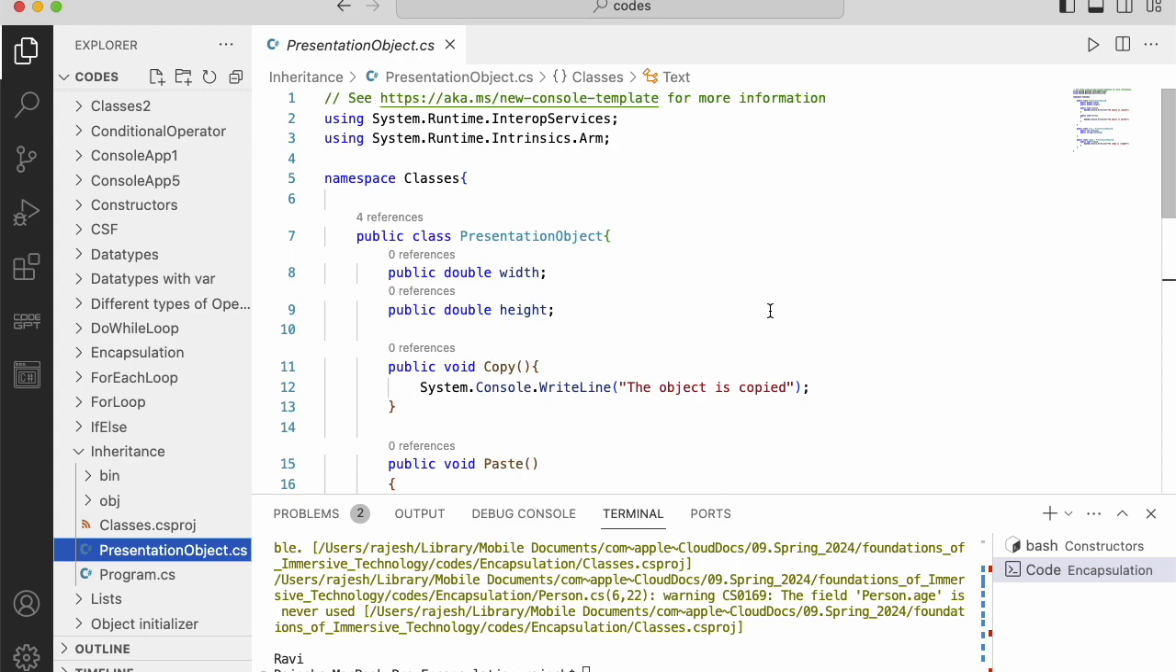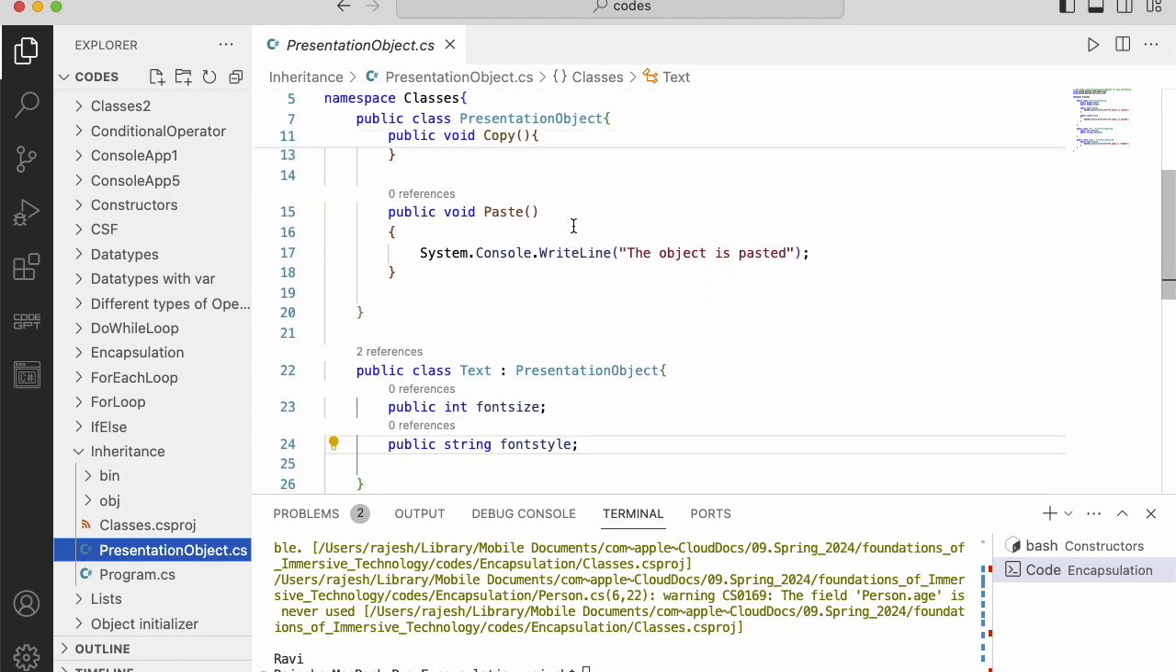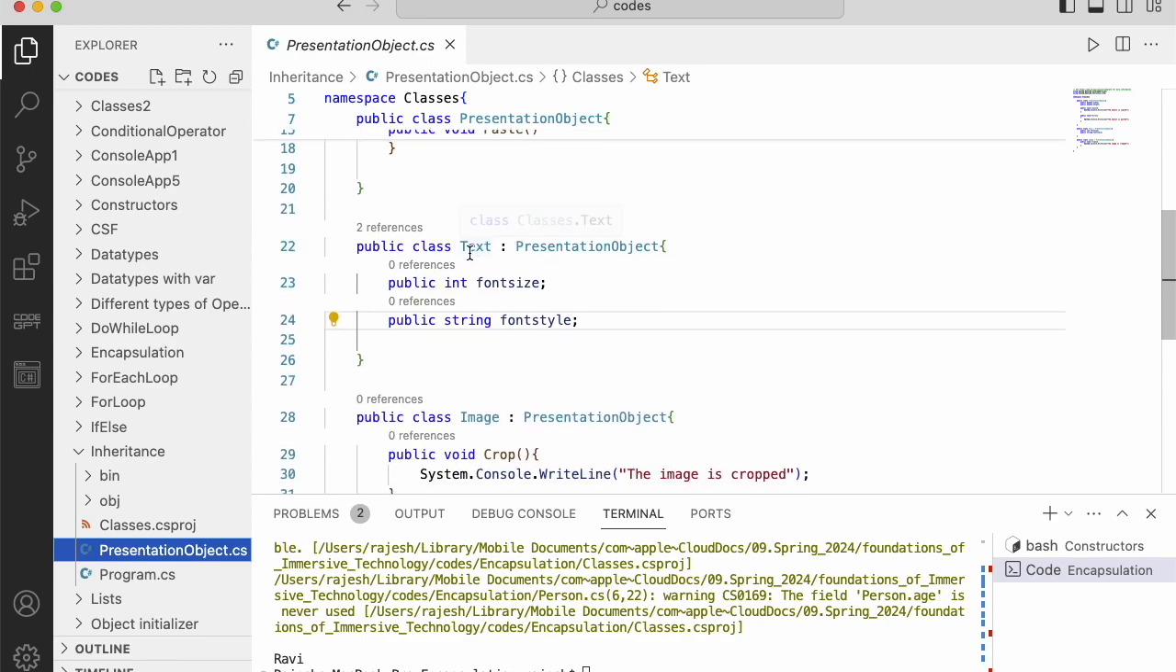So I can have a superclass called presentation object, which has some common properties which can be inherited by each of these subclasses, right? So this is how we created a class called presentation object, and each presentation object will have width and height. This is common for all presentation objects, and say copy and paste also we can do with all presentation objects. And then we have specific presentation objects or child objects like text.